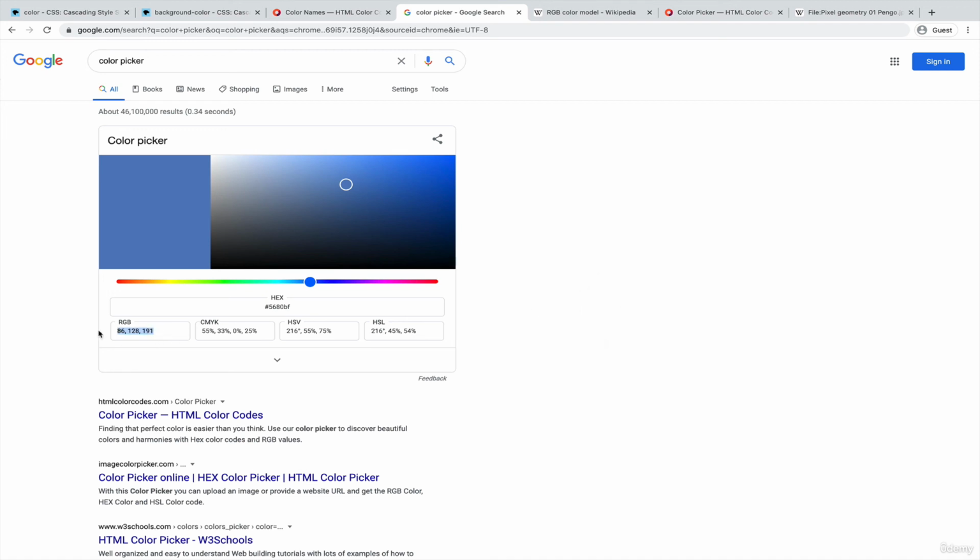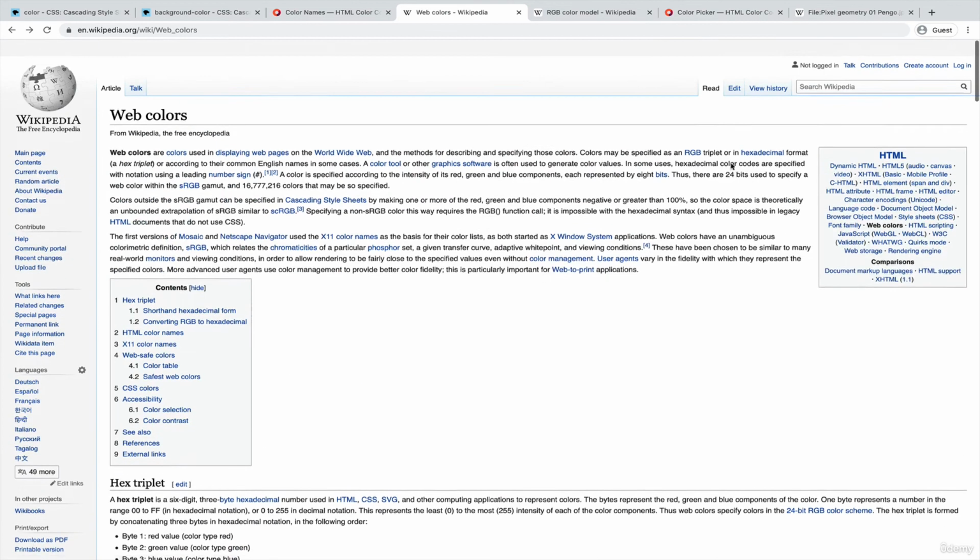And we've only covered RGB so far. Next up, we're going to talk about hexadecimal, which is a slightly different way of representing the colors, but the same principle.